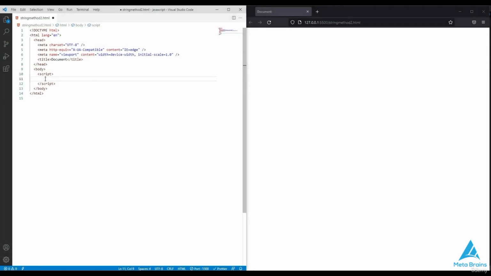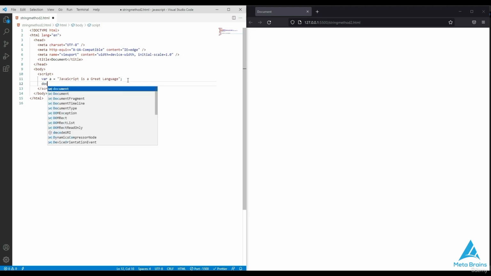In this lecture, we learn more about the methods in string, which are match, indexOf, and lastIndexOf. So first of all, I'll make a variable and print the value of string: "JavaScript is a great language." I did not put the equal sign, so I'm putting it now. I save it.